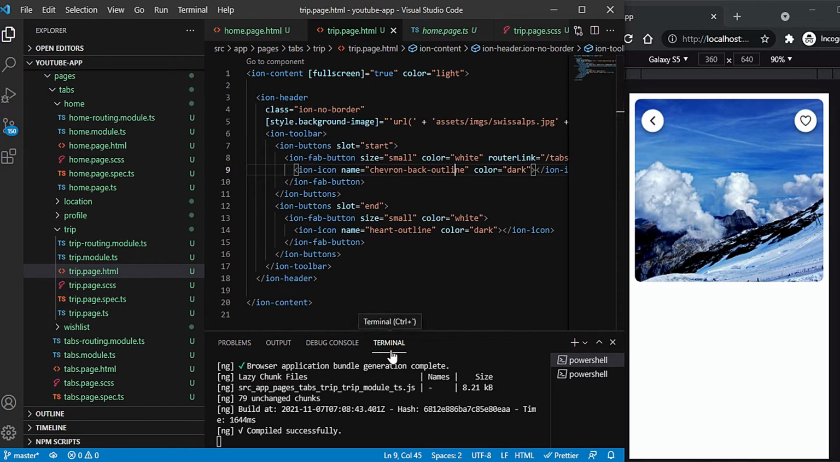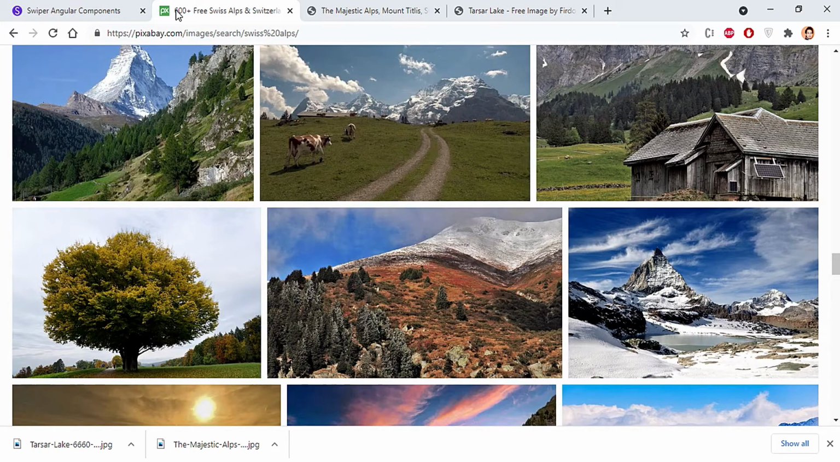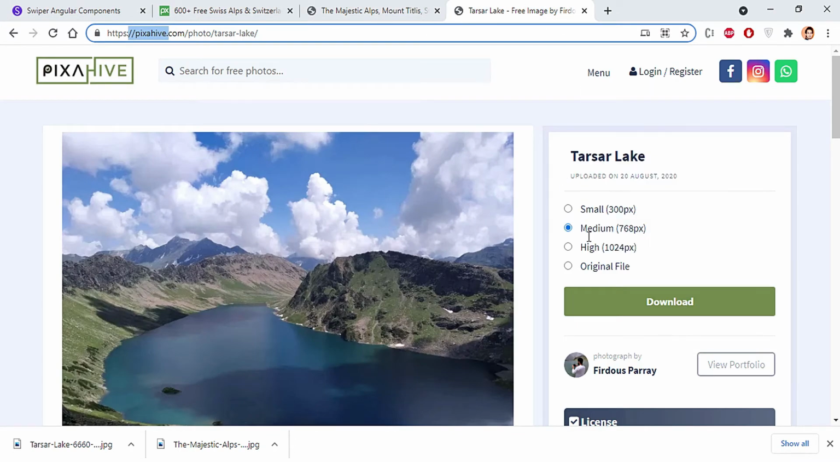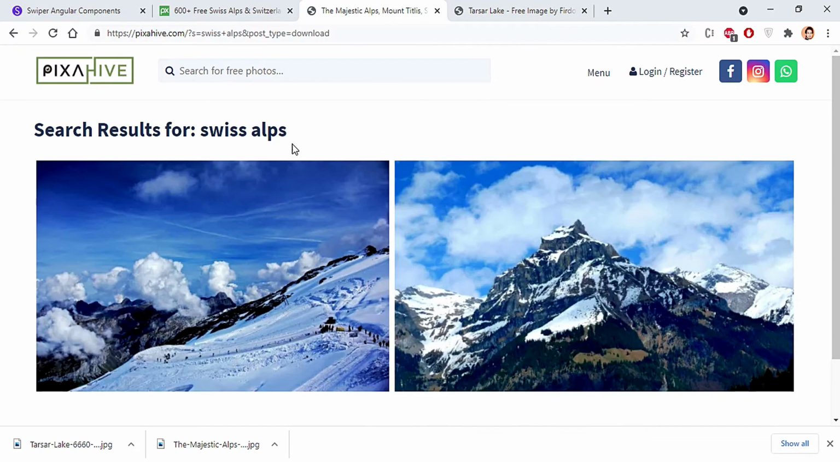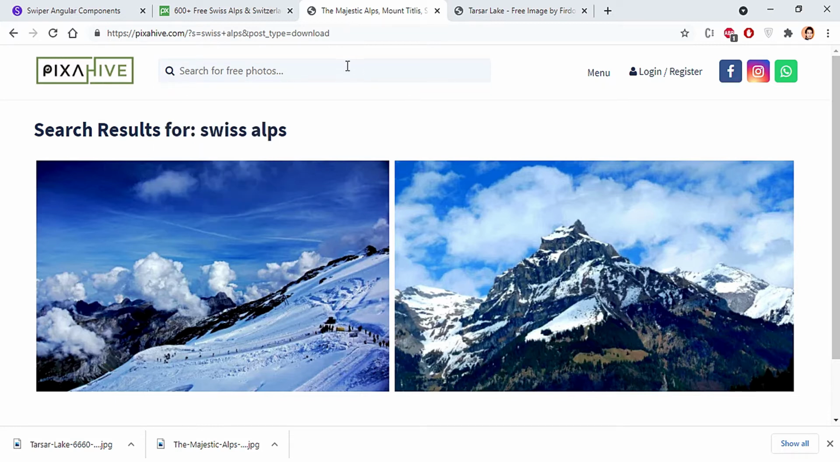Well, the image size was smaller, so I just increased the size, and where I have taken all these beautiful pictures, I'll show you right now. All the pictures are taken mostly from these websites, PixaHive or Pixabay. So you get non-copyright images out here. So this is Tursar Lake, and I've downloaded this medium size. Similarly for Swiss Alps, and similarly for Kailash and Banzir Canal. All the images are taken from here itself, including the categories images too, so you can get it from here. Free of cost and no copyright issues. Alright, with that being said, let's move ahead.